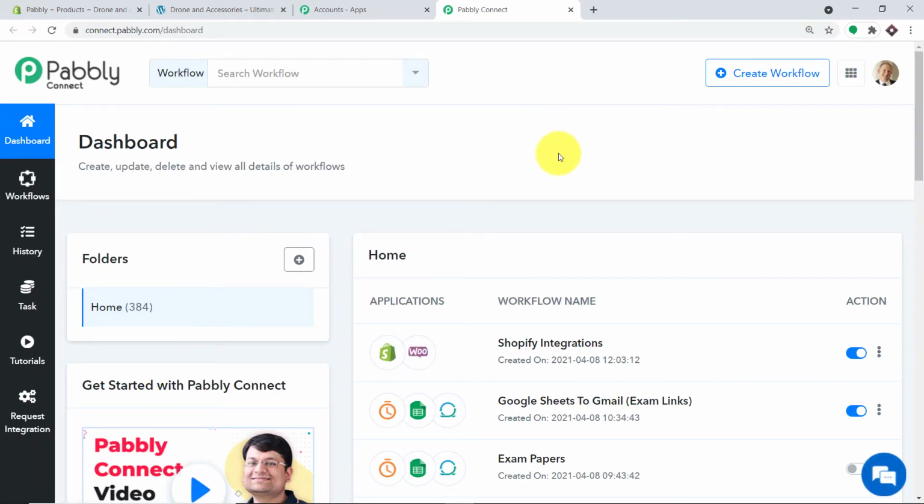Okay, so at the top right corner, you will find a button, create workflow. Click this. Now, before you click this, there is something I need to show you. It doesn't really concern you, but as you can see, I already have created a workflow of integrating Shopify and WooCommerce. I actually want to switch it off.